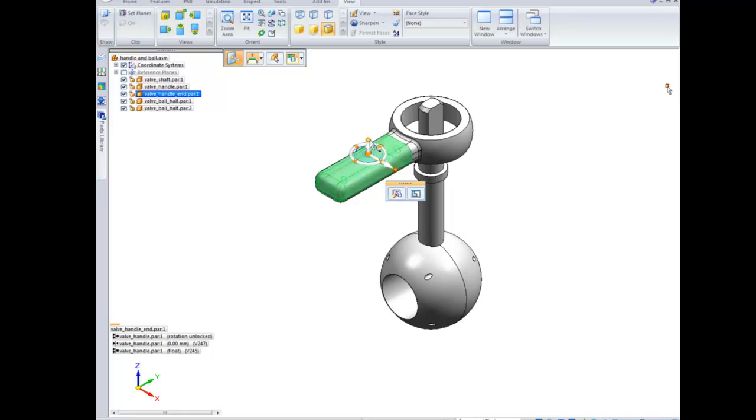If we hold shift and click the secondary, it'll let us do it the other way with the secondary axis. If we hold shift and click the plane in here, it switches the primary and secondary axis. So you can see they switch position.